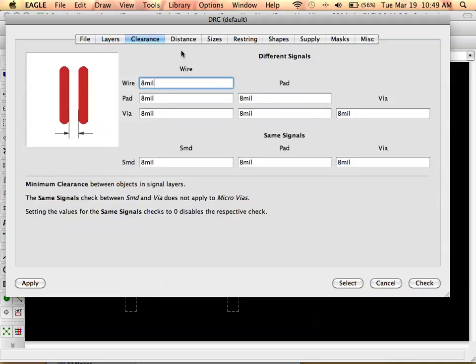You can also set constraints on clearance. What's the minimum wire clearance, the minimum distance between two wires? What's the minimum distance between a wire and a via? Remember, the via is where a signal punches through from one side of the board to the other, or more generally, from one layer to another. And what's the minimum distance between a pad and a via, or a pad and a pad?